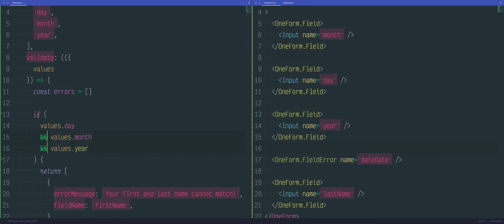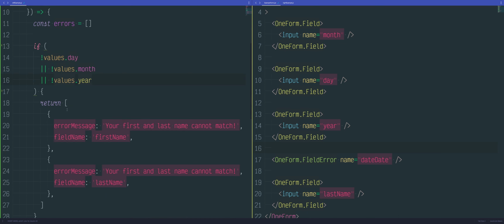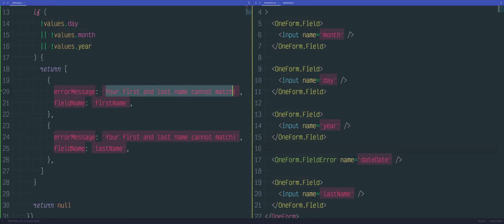But if you don't have them all, if you're missing one of these, now remember, this only runs when you've done all the stuff. If you don't have a day, or you don't have a month, or you don't have a year, after you've touched all the fields, then we would display an error message. And we want the error message to display "your date wrong." Yeah. And we want to display that error message on the date field, which is this one.